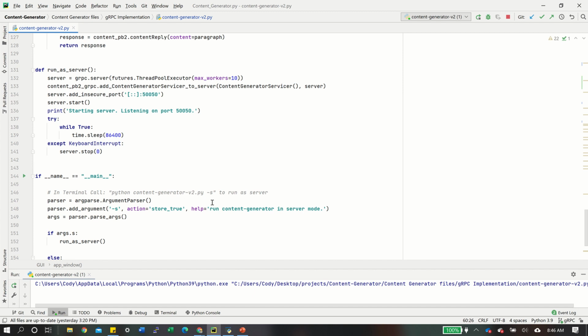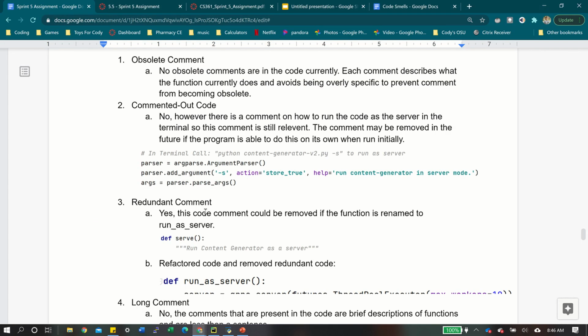I haven't implemented that yet, so possibly in the future, when you start up the program, it might ask you if you want to run it as a client or as a server, and it could do this automatically, and then this could be removed. But at this time, this is still necessary to run the program.